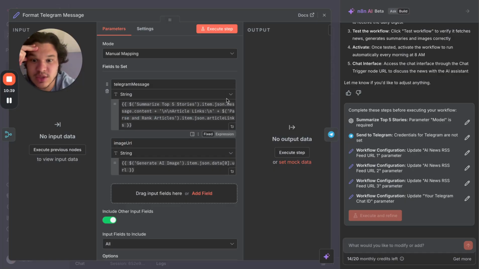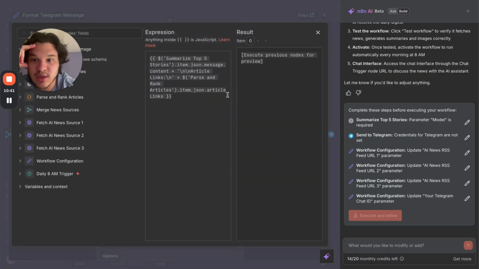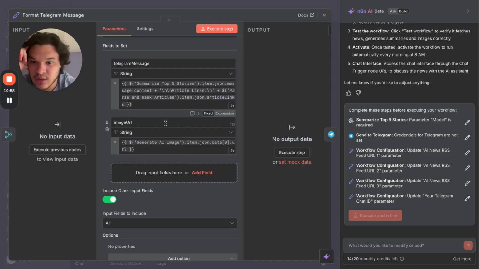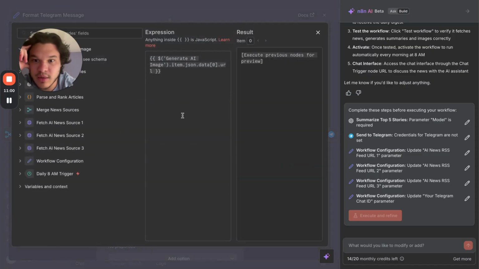And then we're going to format the Telegram message, which is super important as well. So the Telegram message is up here. Let's see what it says here. Summarize, yes, top 5 stories, image, JSON message, content, article links, parse and rank, perfect, articles, item JSON article links. Execute previous nodes for, yeah, so that's fine. Then we have the image URL.